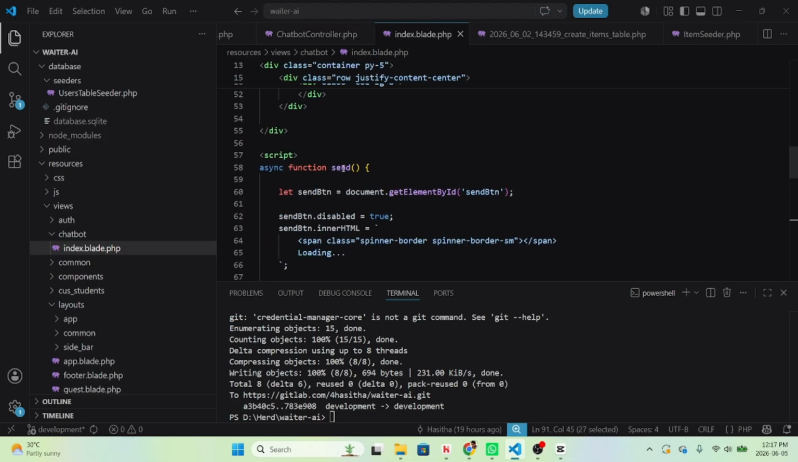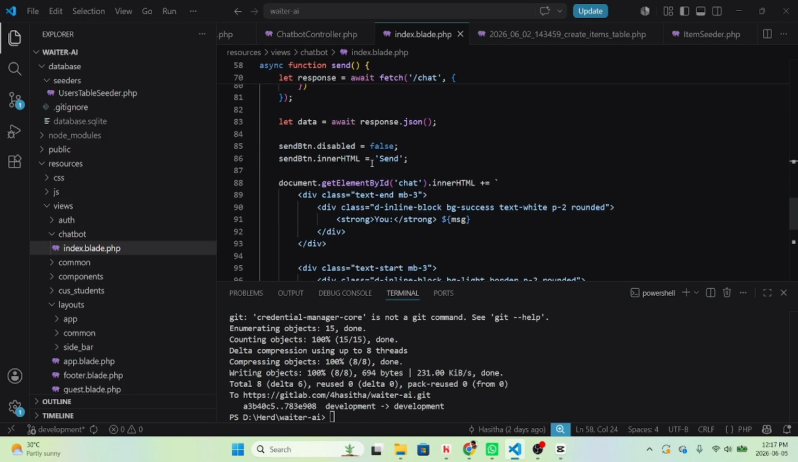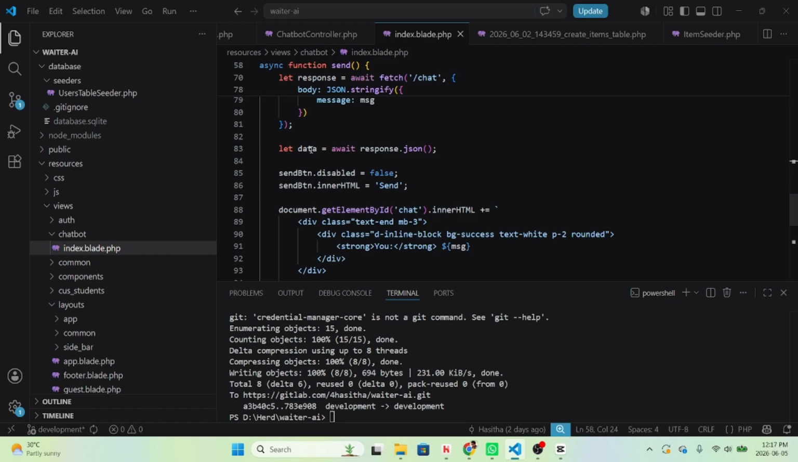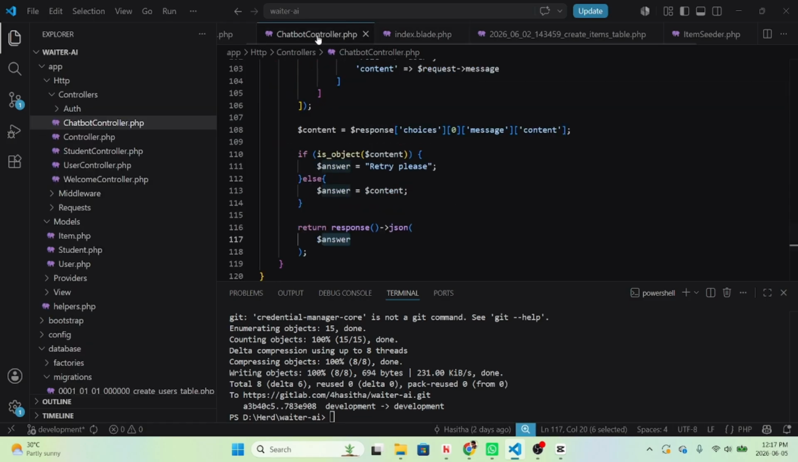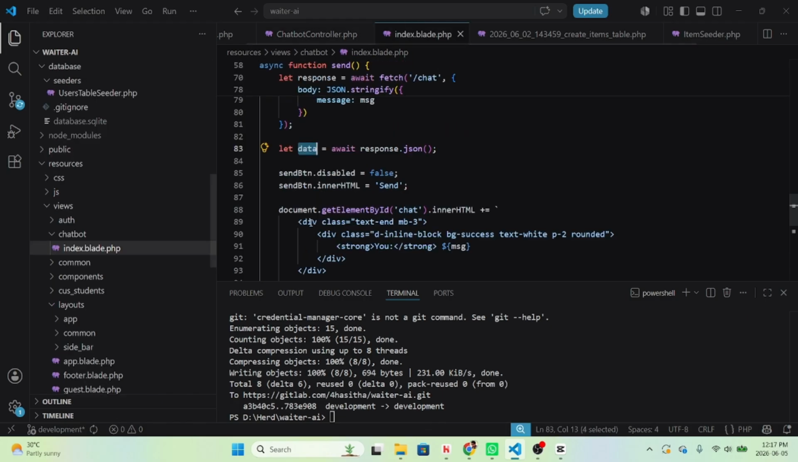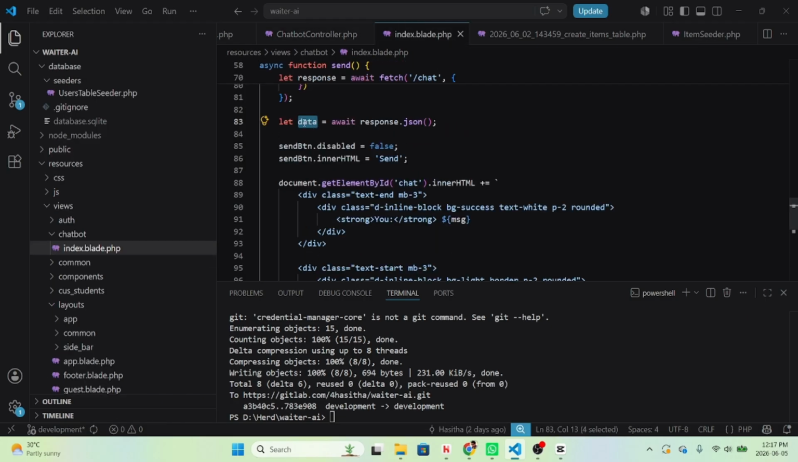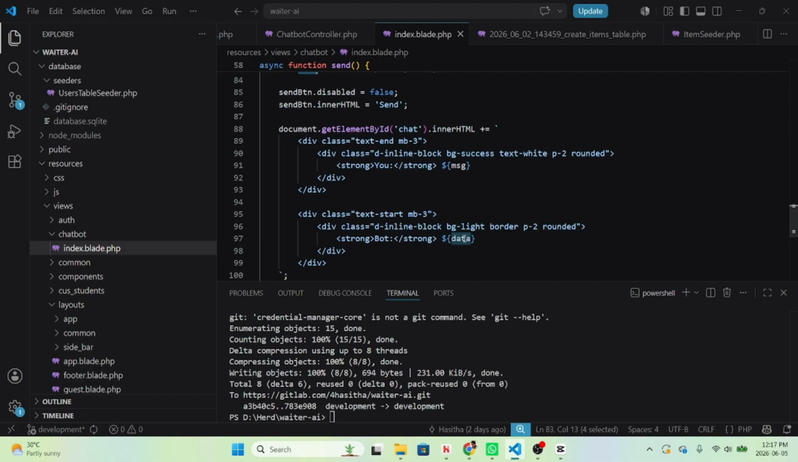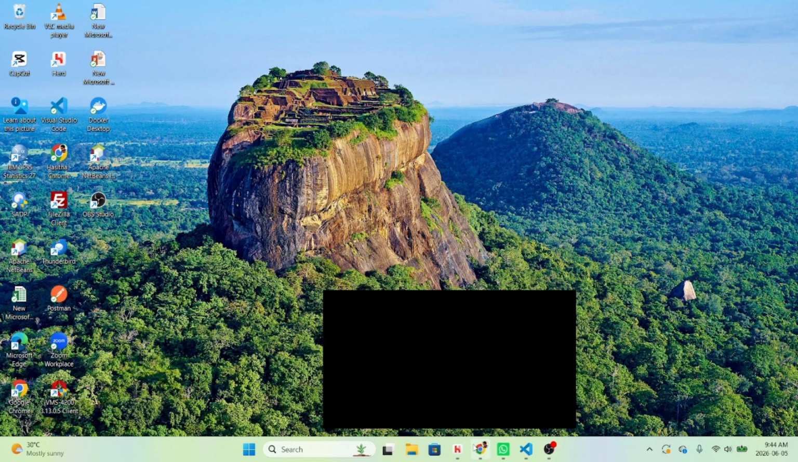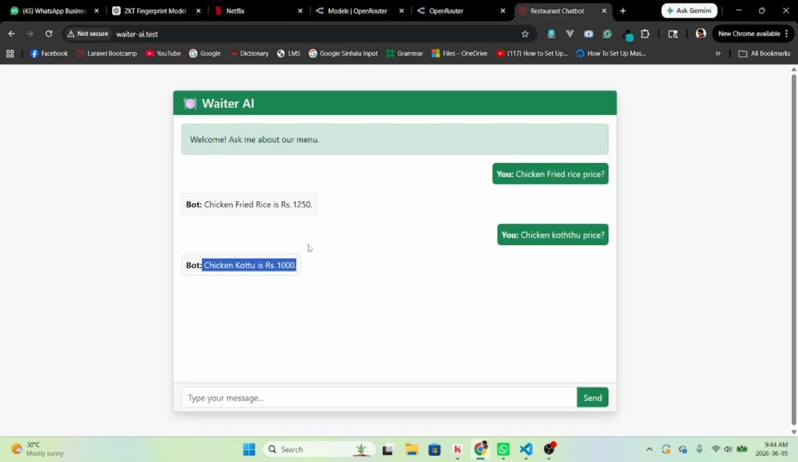Here this is our send function inside the blade template. This is a JavaScript function. Then we get the data variable. We get this answer. Then we display the data as the bot's reply. This is the AI that I built free using OpenRouter and Laravel.